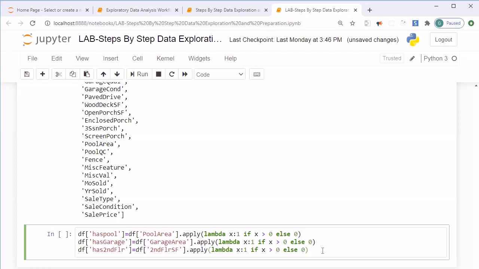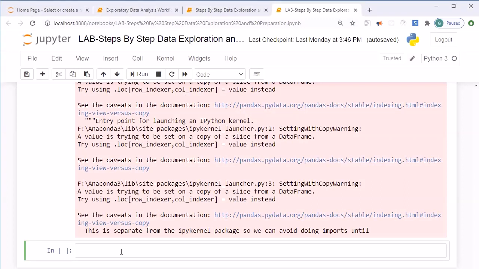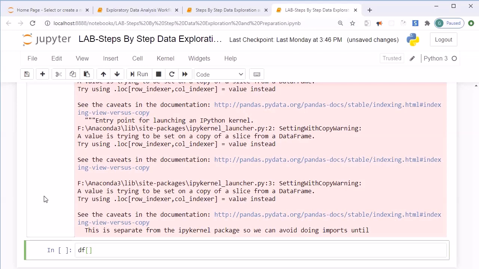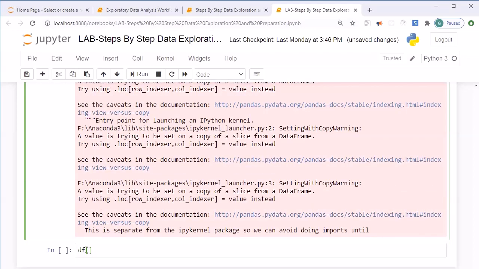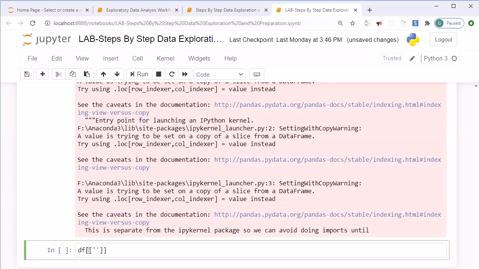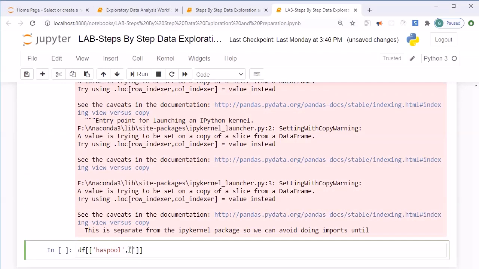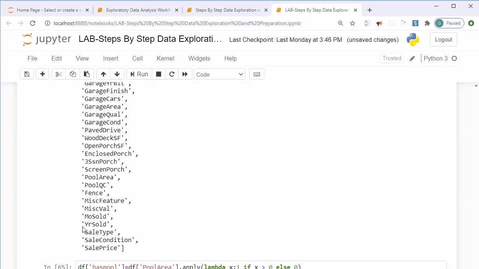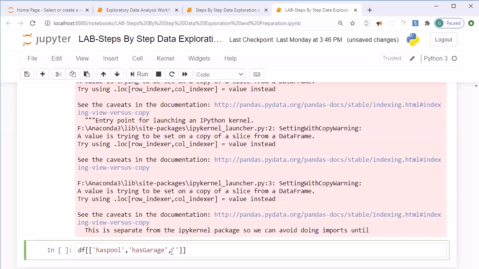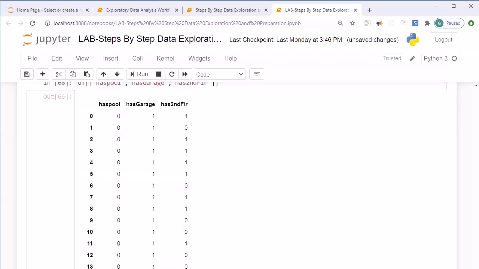Now let's run it, shift enter. It has returned some warning, but let's look into the columns which have been created. We need to write the names of these columns: has pool, has garage, and has second floor, so that we can check what values they contain. Shift enter, and you will find that it has created 3 new columns with these names, and they contain 0 and 1, representing whether the house has a pool or not, a garage or not, or a second floor or not.